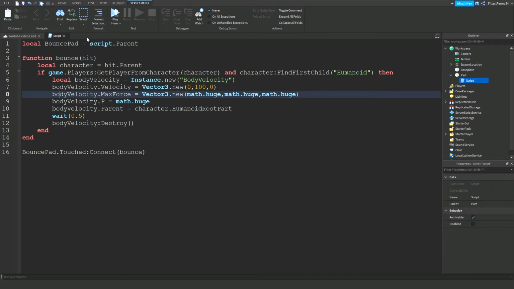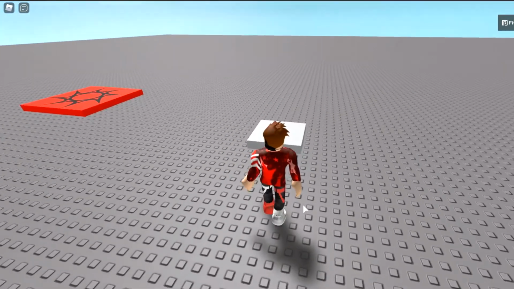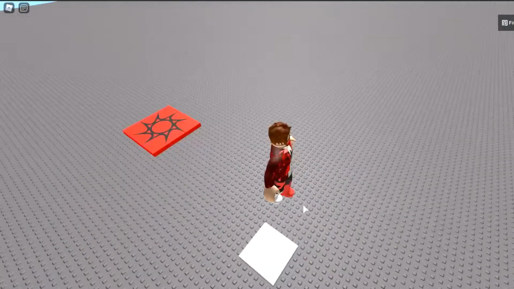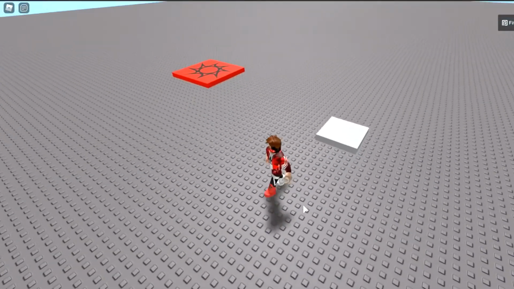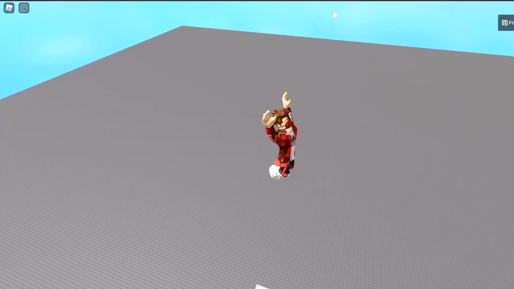Alright, so let's head into the game and test this out. Alright, I've loaded into the game now, and when I stand on this jump pad here, it's going to make me go up in the air 100 studs. Like this. How cool is this?